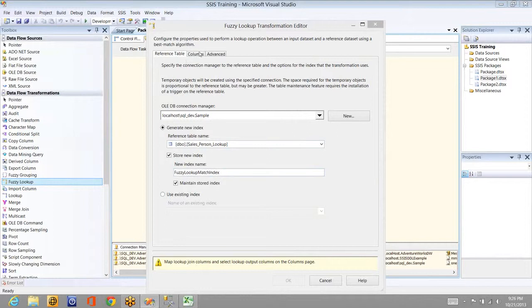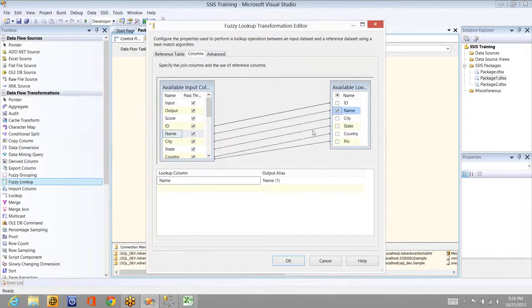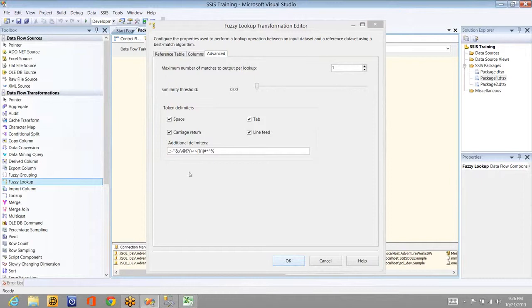So now, let me go to the columns. There should be a lookup. In lookup, there should be a common column which will be compared. What is the common column we are going to use as lookup? The name. The name will be looked up, and in advanced settings, you will be checking the percentage and so on. Let me set the similarity threshold to 0. Maximum number of matches to output per one is 1. Let's leave it as is.